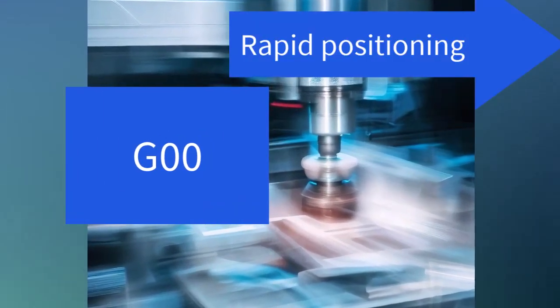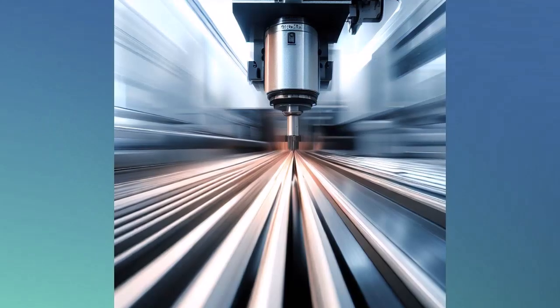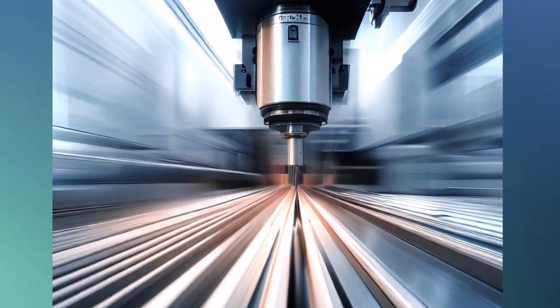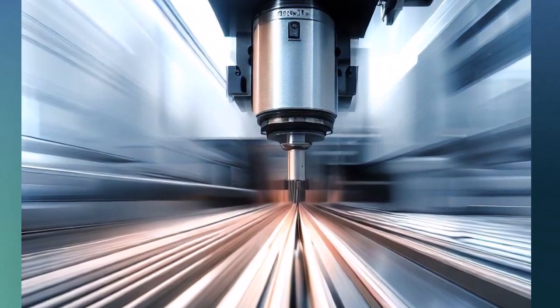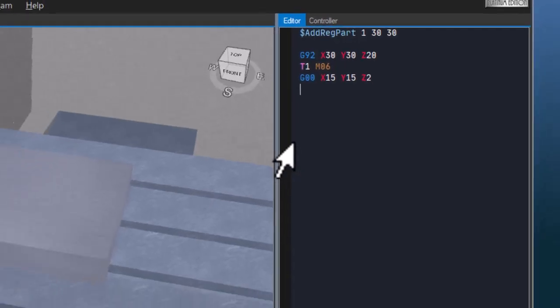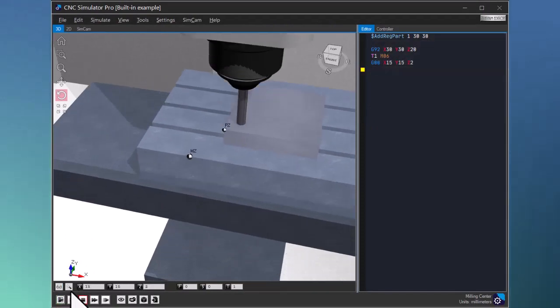Note, the G00 command is a rapid positioning command that moves the tool quickly to the specified position at the maximum speed available. When G00 is used, the machine will move as fast as it can from the current position to the specified position, without regard for the path taken or the material being cut. This command is used to move the tool quickly and efficiently between two points without performing any cutting operations. Now, press play to verify that the positioning works.